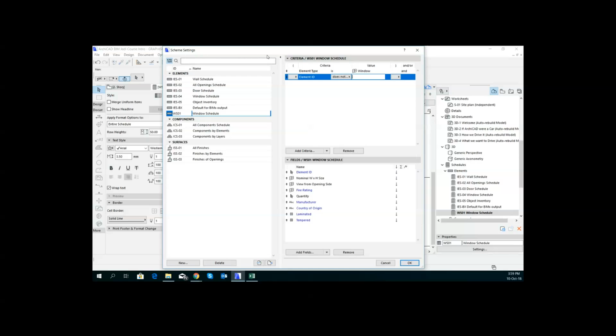Yes, Steve. Another question. Where is the other mouse? When you're dealing with the schedule in ArchiCAD. Is that yours? No, it's yours. Oh, sorry, wrong one.